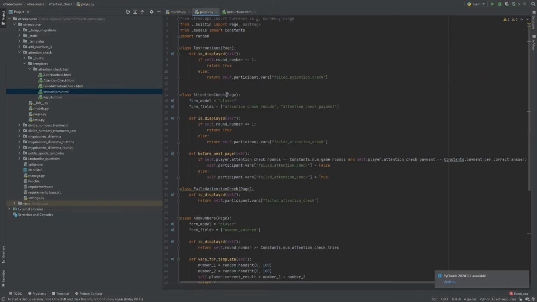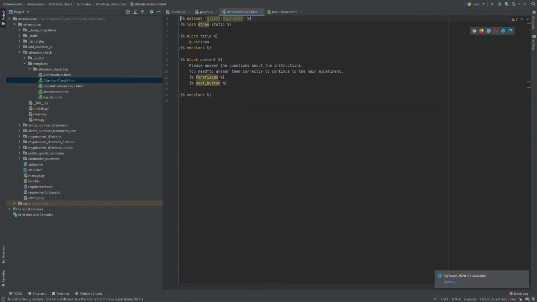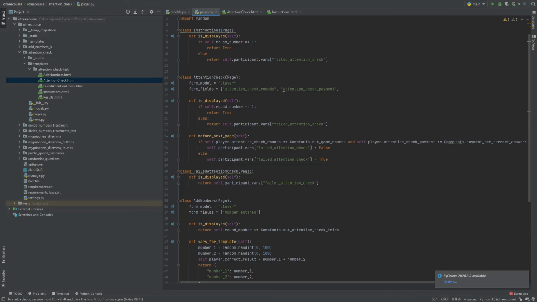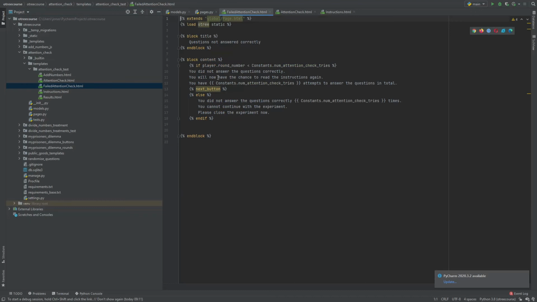Then the next thing is the attention check itself. This again is just a very standard page. We tell them that they need to answer these questions correctly and just put the form fields here, and this will show these two questions that we set up here. So again, very standard stuff. And now comes the page that is a bit interesting, the failed attention check page.